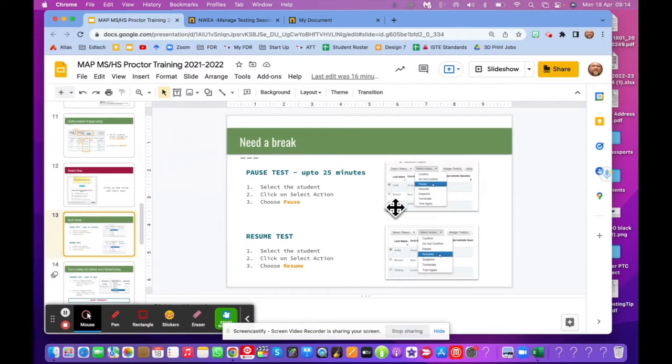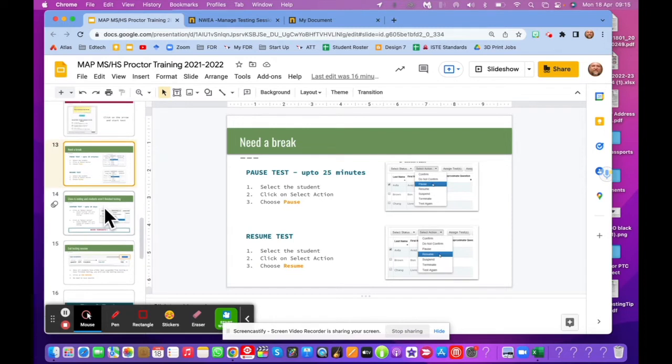Once they're in the test, you'll have the ability to pause their test. So once they've done that and they've paused and they've come back and sat down, you'll simply click on their name again and hit resume. This is a really common thing that some students will have.